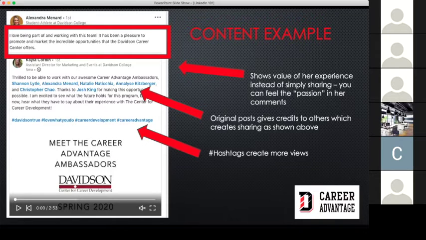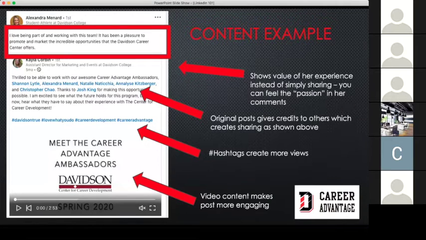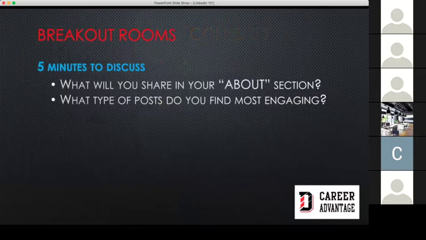Again, it engages them. If you're tagged in something, you're more likely, like Ali did, to share it and then comment on it. And then that's kind of cyclical. And that gets a lot more content out there. Again, hashtags create more views. Just a good way to do that as well. And again, video content. So you see a common theme there.